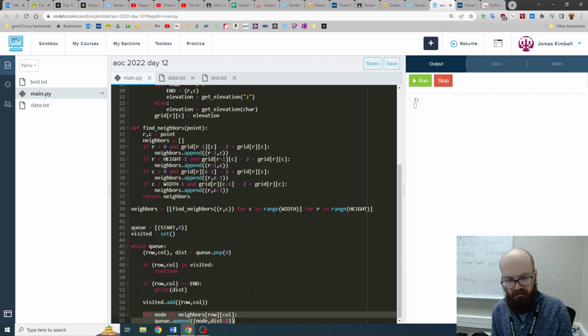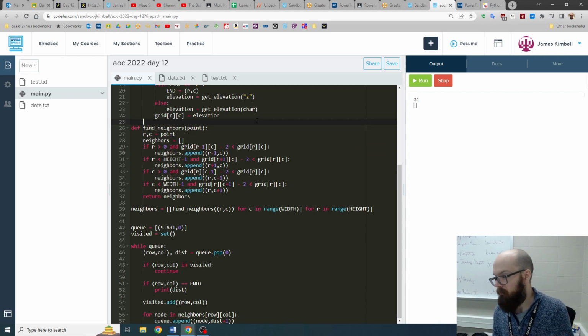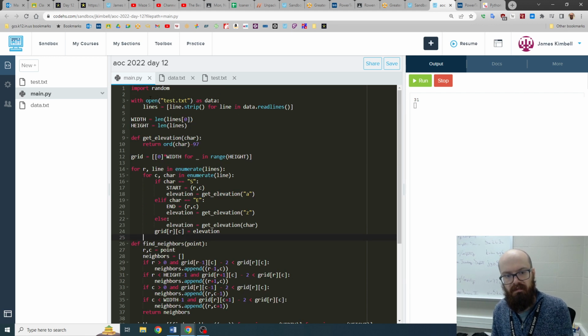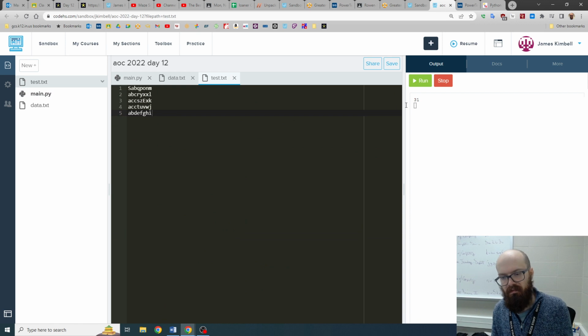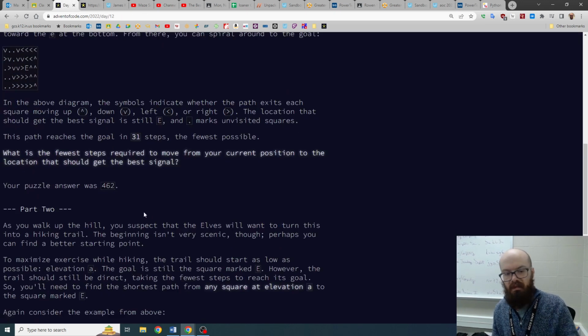This could probably be done a million other ways, but this works really well, and because we did all this work beforehand, it's not too bad. So when I run this on the test data, then it says 31 is the shortest path, and if I run this on the actual data, then it says it's 400 something. Okay, so that's the answer for part 1.